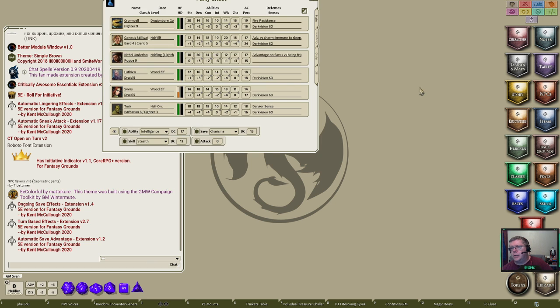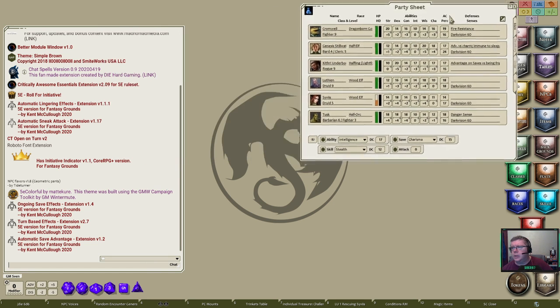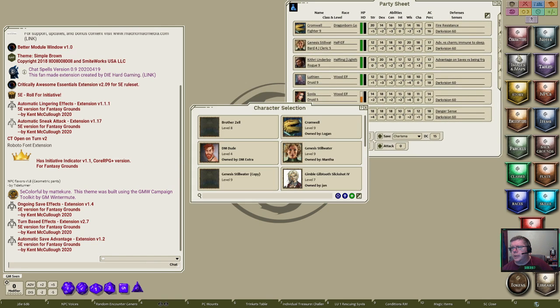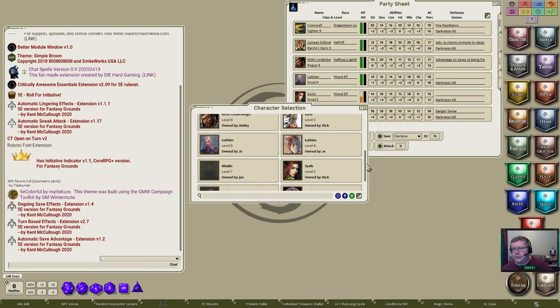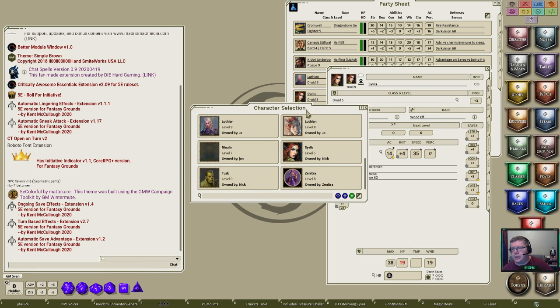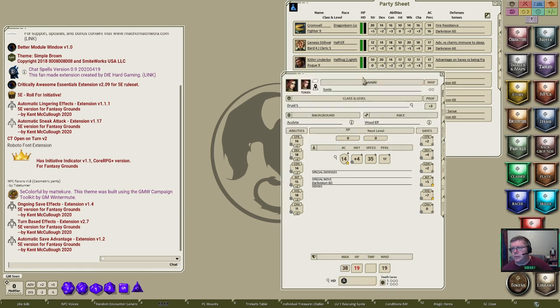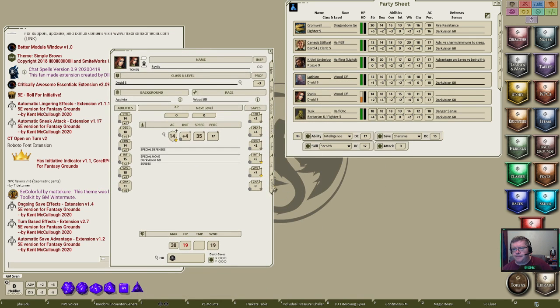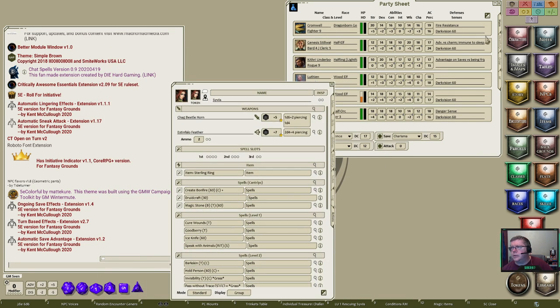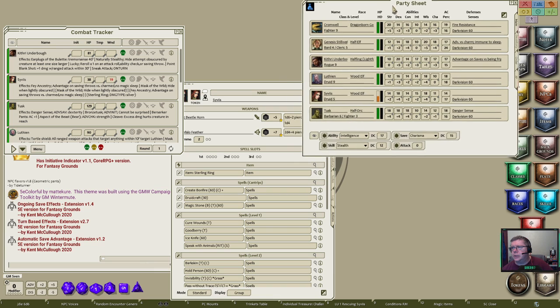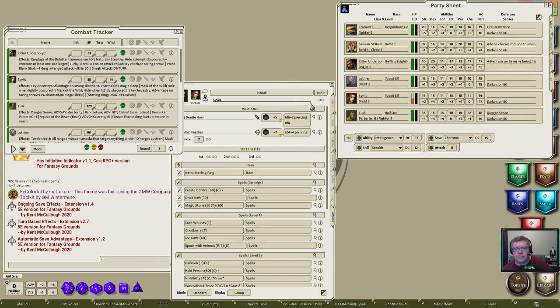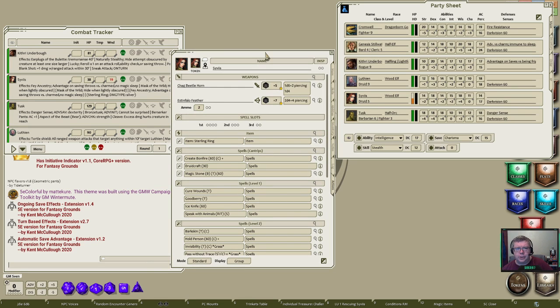Alright, so let's go back to the party sheet. Here we go. We're going to go ahead and pull up Civis, the NPC that I built, who they rescued. Throw her into the actions. So, for those of you who have never seen this, this is part of the Critically Awesome Essentials. It used to be called a one-click druid, but he added some extra things to it.